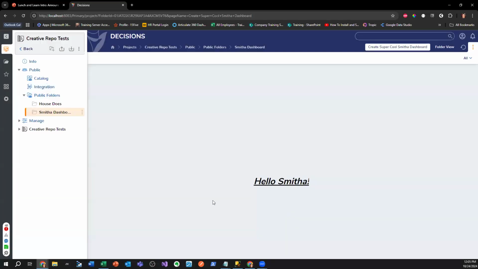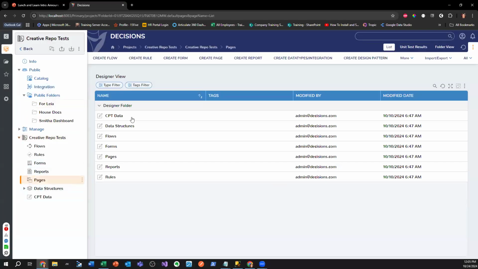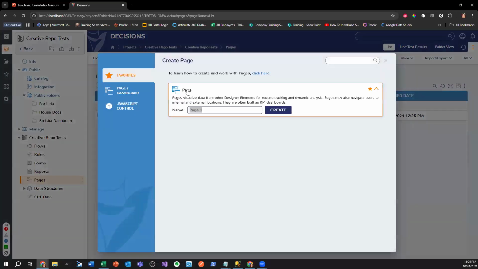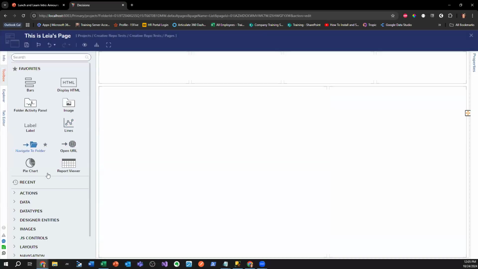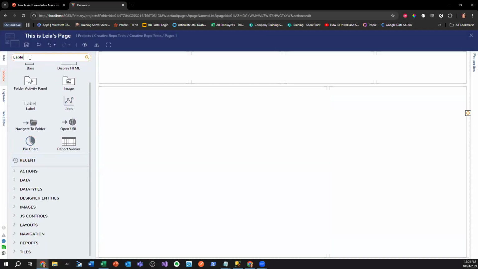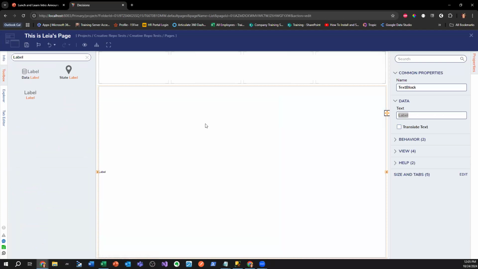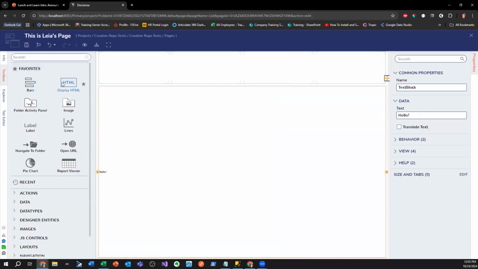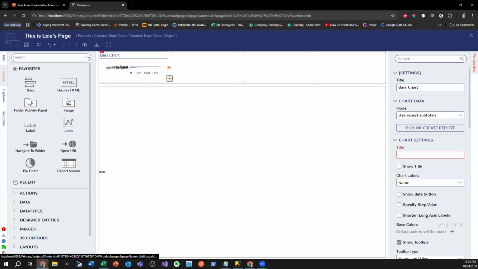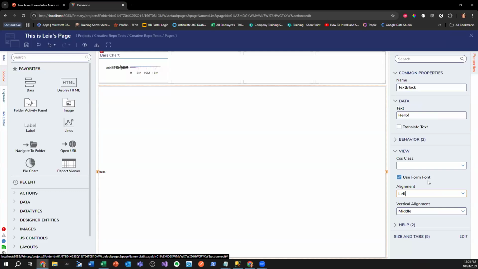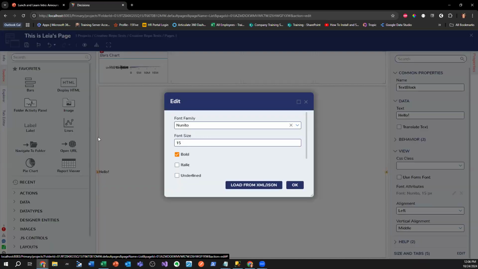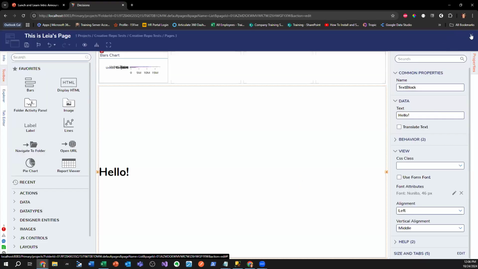If I create a page, let me just create a real quick one. I will say this is Leah's page, and then we're just gonna add a label on it. We'll say this is hello, and let's grab some bars over nothing. Make this hello a little bit bigger so that we can see it. That's a little too large. 46 is good. There we go.